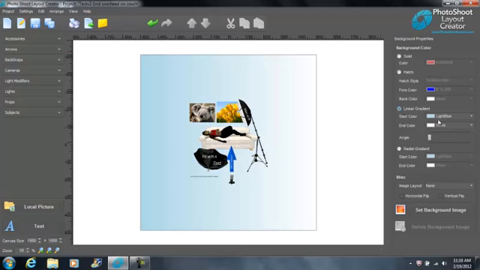Go to gradient looks. You can change the angle of the gradient. As you see it moving to the left, you can change your colors. You can do a radial. Same thing. You can change your colors.